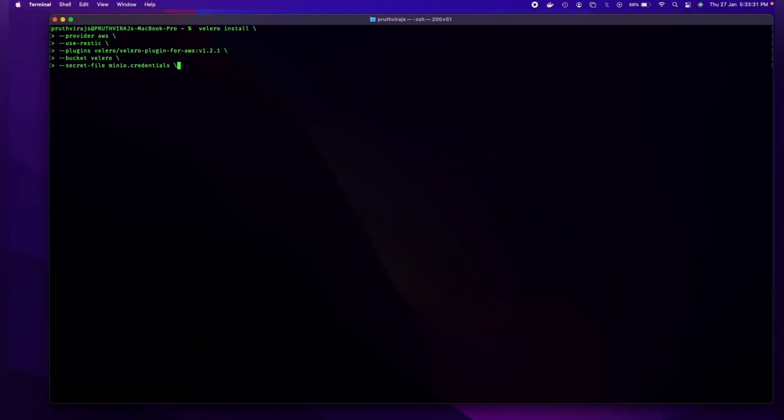Then the last line will be the backup location, where you want to configure all the things. Backup location config. Then region, in which region you want to store all the data. I am using MinIO, that's why I need to type minio.